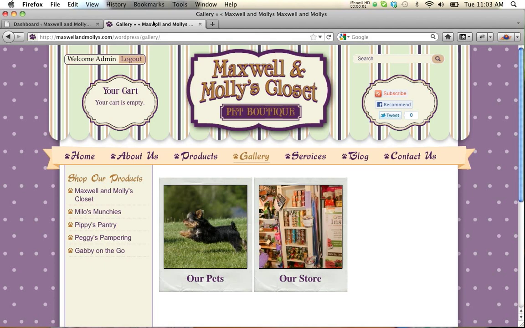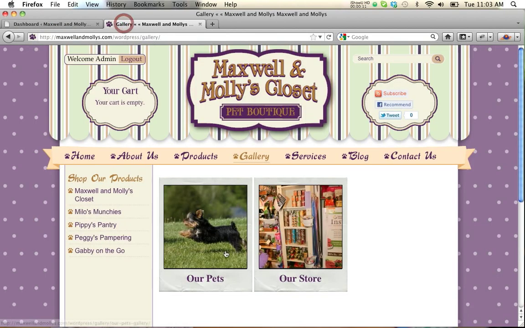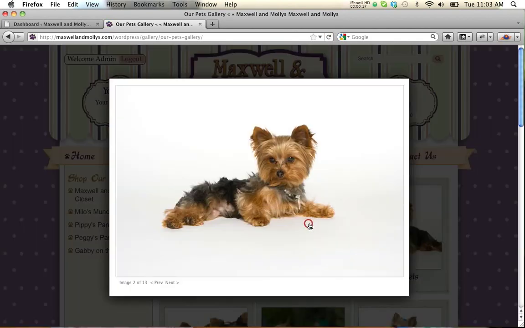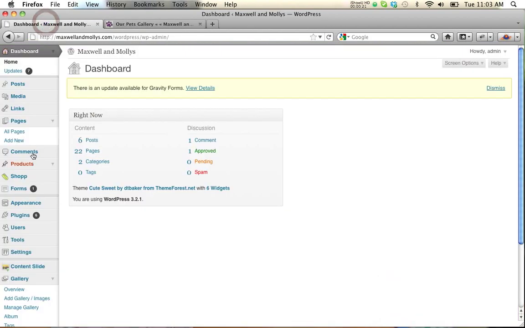Okay, let's talk about the gallery. How can we add a new gallery to the gallery page? First thing we want to do is come to the back end. We actually want to create a page that the gallery is going to show on. So if I click our pets, this forwards to a page that has all the thumbnails on it that we can actually view. Okay, so the first thing is, let's go ahead and set up a new page for that.